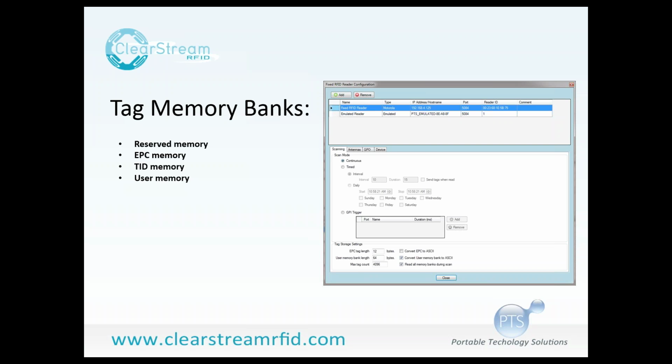Finally, there's the user memory bank. The user memory bank is a writable memory bank where you can put any type of data that you want. And the user memory bank comes in different sizes. There are some tags that don't have any user memory bank, and there are some that have very large user memory banks. What we've seen our customers commonly write to the user bank are things like serial number and part number to identify an item, maybe last inspection date for that particular item, or just some other value that they want to capture and write to the tag that they can scan from the RFID reader and send to the destination.